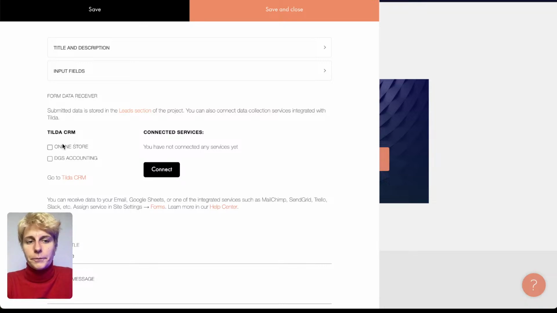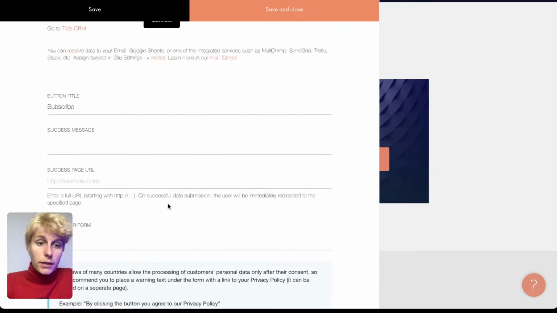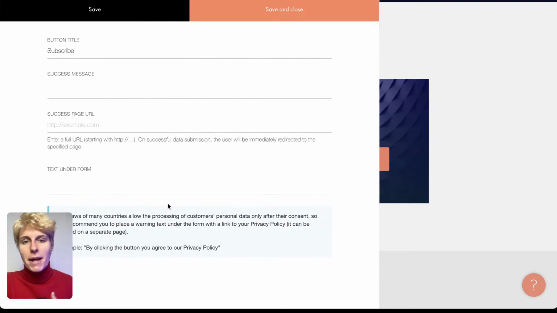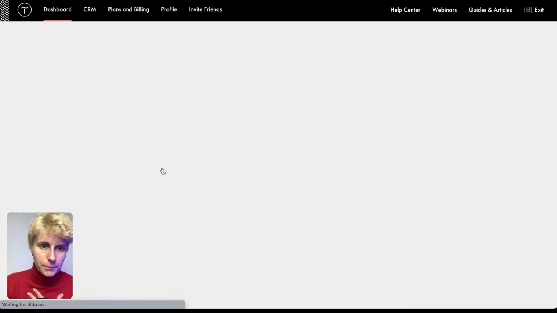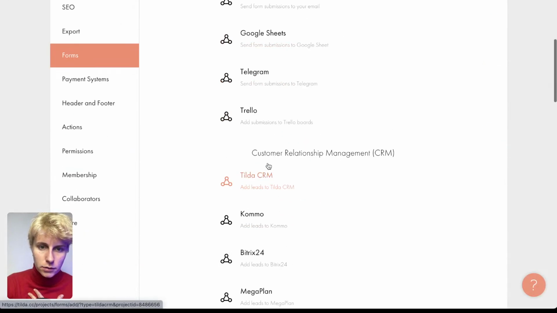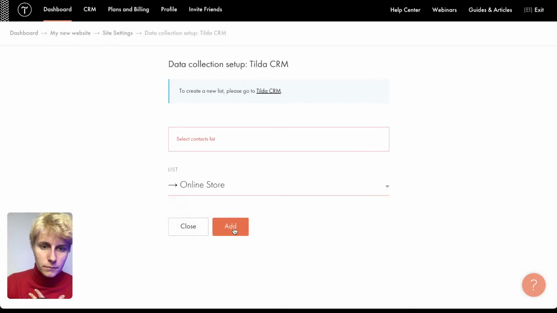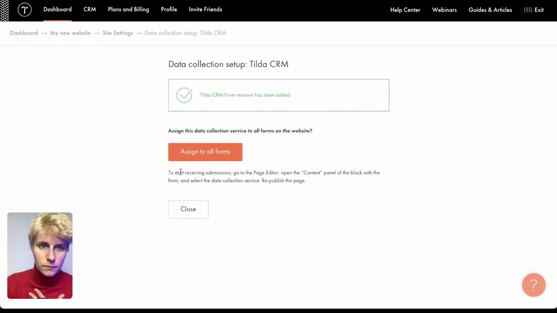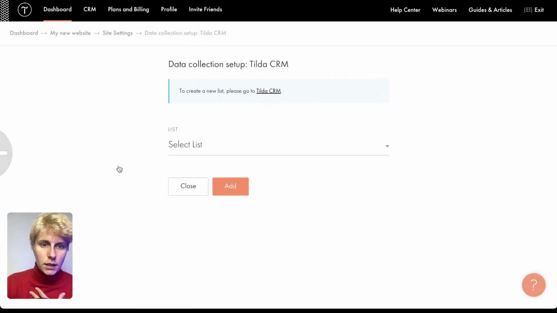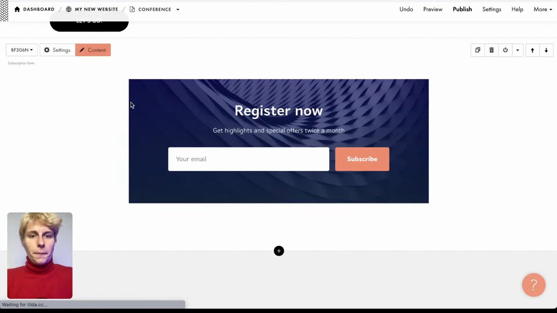The services that will collect your users' submissions. We just mentioned that when we were in the site settings, right? So you connect these connected services. You see, you connect to the CRM, for example, and you close it, and you're good to go.